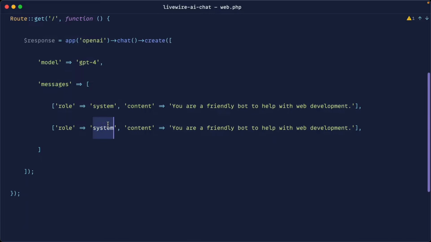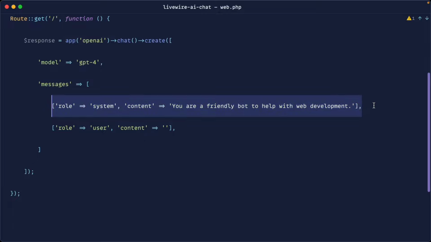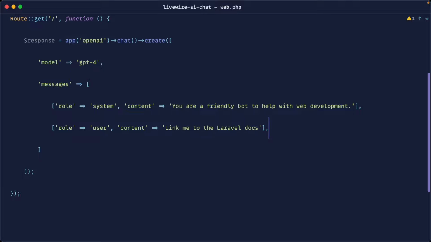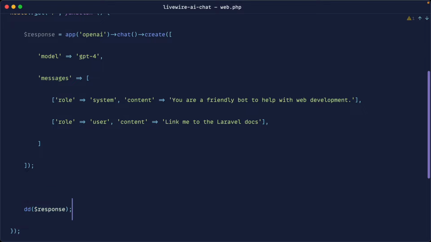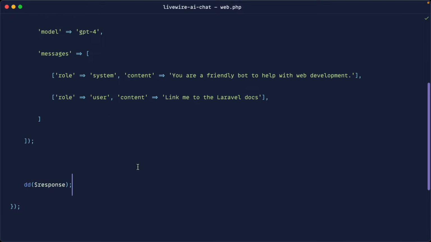Then what we can do is change the role over to user, and then we can go ahead and pass a response in. So both of these things will be sent over. The context here will be defined, and then we will ask a question within this user role. So link me to the Laravel docs, and let's just leave it at that and see what we get back when we make a request to this. So let's die dump on the response and see what comes back.